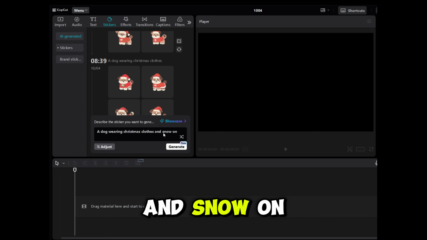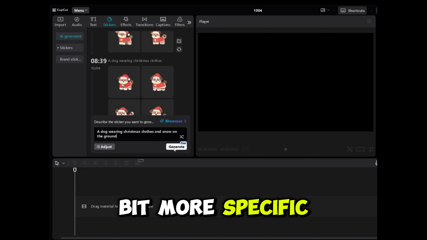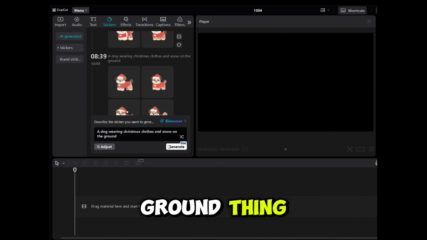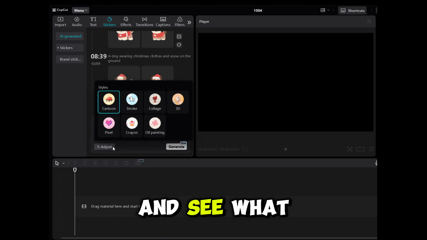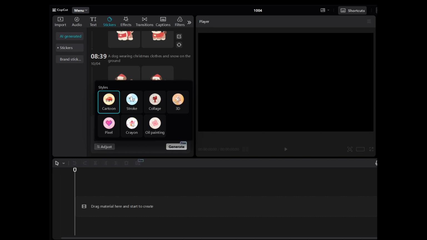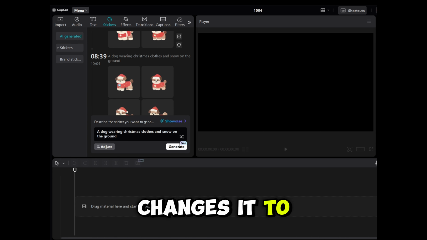And snow on the ground. Make it a little bit more specific. Let's see what it does here. Generate. Well, it didn't really do the ground thing. Let me adjust and see what it does if I change it to something like oil painting. Let's see what that changes it to. Generate.